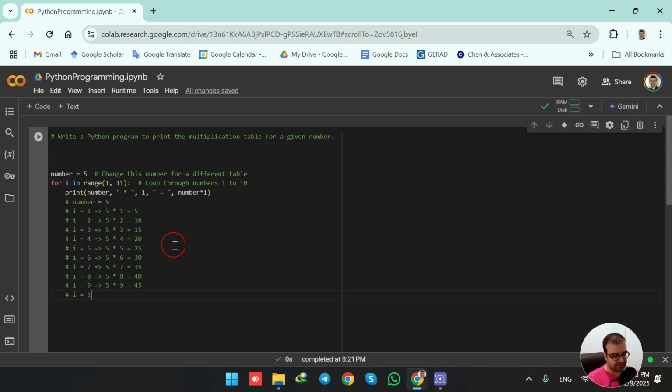And finally, the last value for i is 10. So 5 times 10 equals 50. This is how this loop is being executed. So i starts from 1 and it ends at 10. And in each iteration, the variable number equals 5. It is a fixed value, so 5 is fixed, but i is changing and it is looping through 1 to 10, and the output is being printed out here using this formula, number times i.